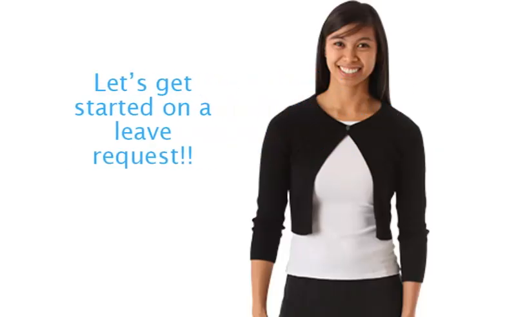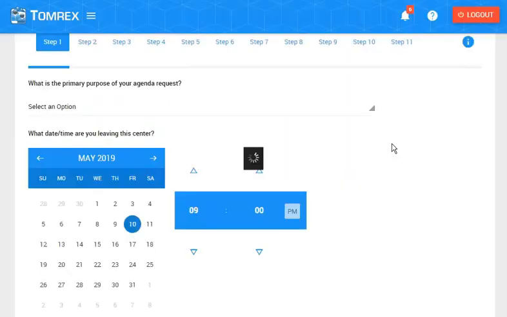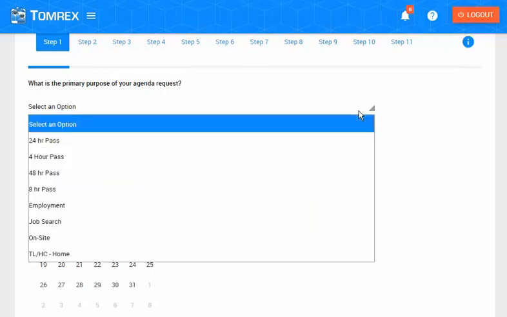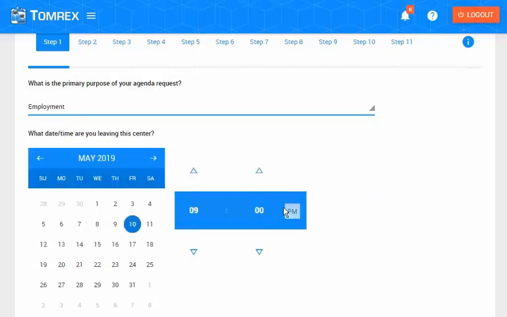Let's look at how to create an agenda request. Step 1. Select the primary purpose of your agenda request, known as the leave type. Next, select the date you are requesting the leave for, and the time you will leave the center.